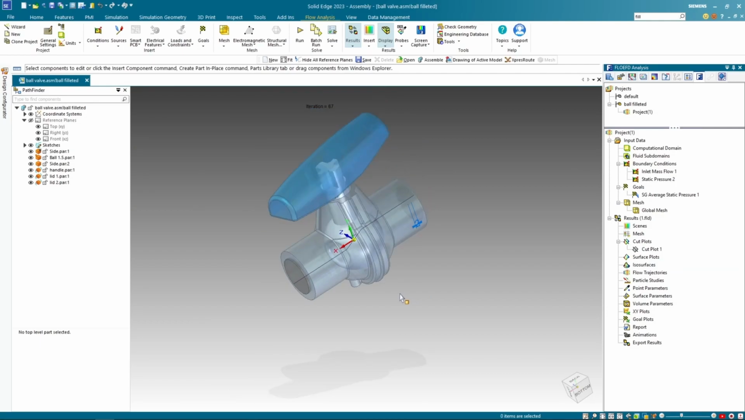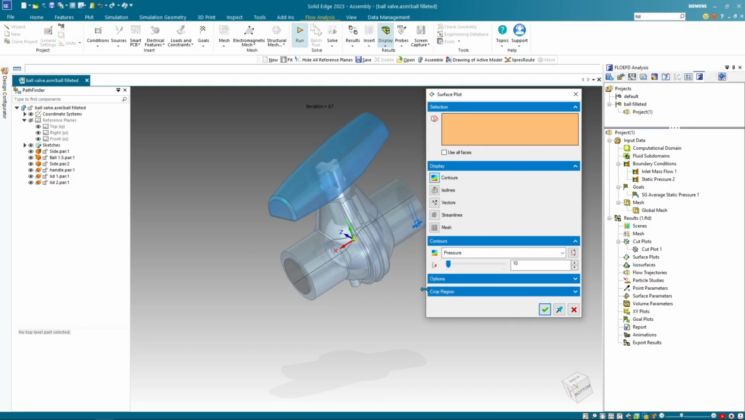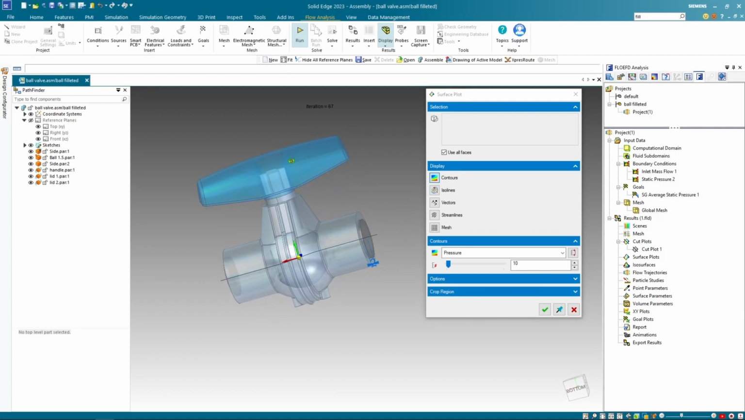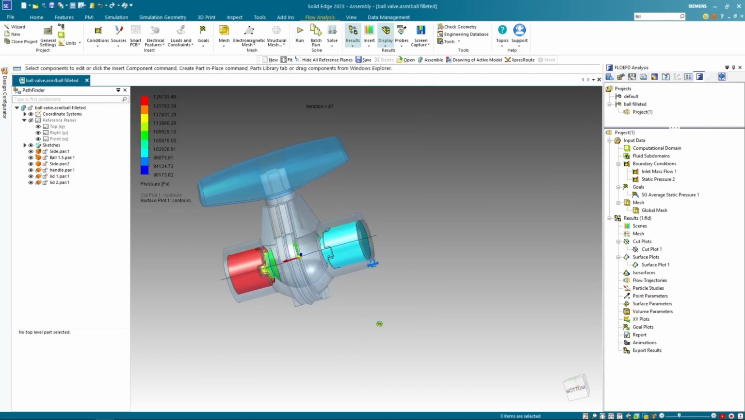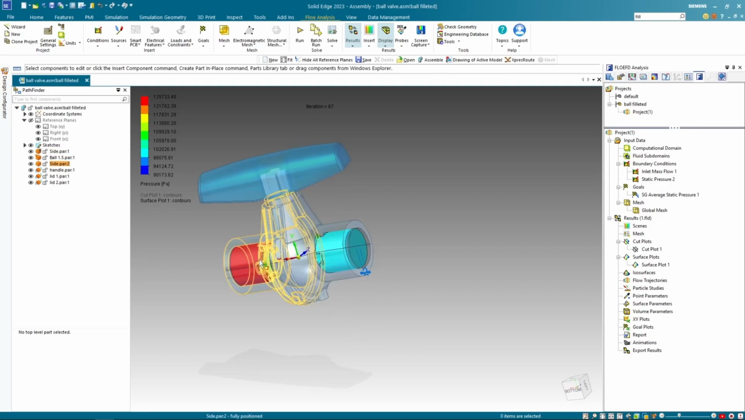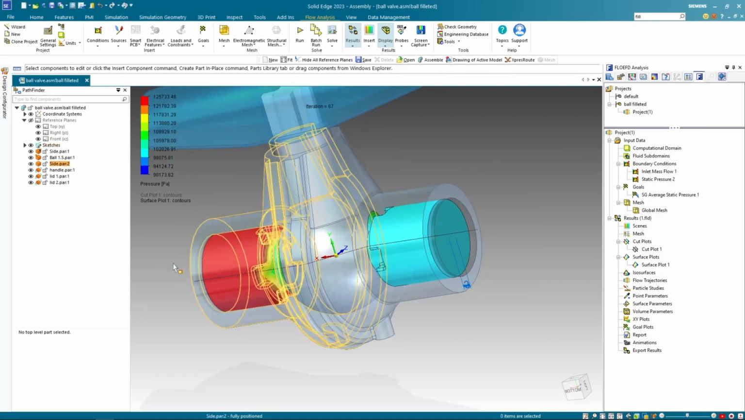Second, we can take a look at surface plots here. So again, same thing, it's very easy. You simply have to go and insert the surface plot. In this case, I'll be using all the faces inside that are included in the internal flow analysis here. Hit OK, and it gives you a preview of all the surfaces that were included in the analysis here.